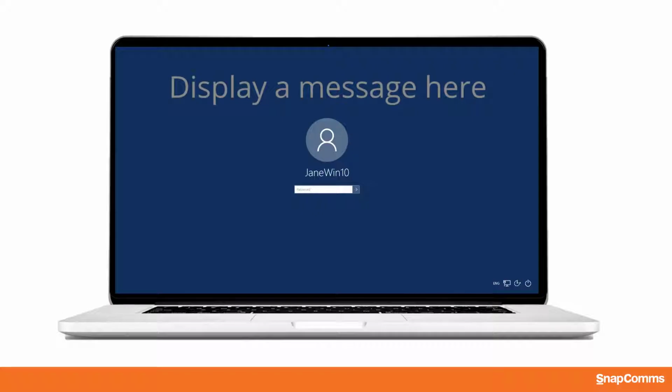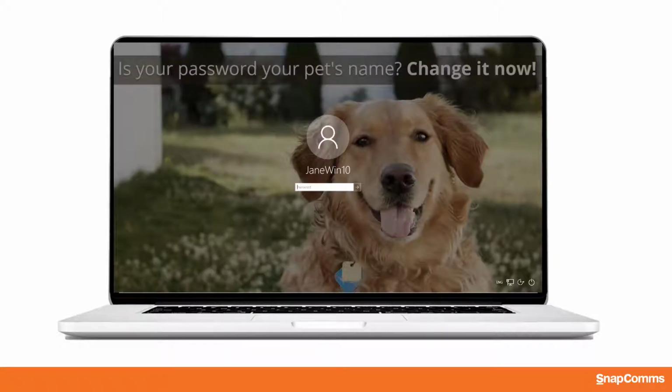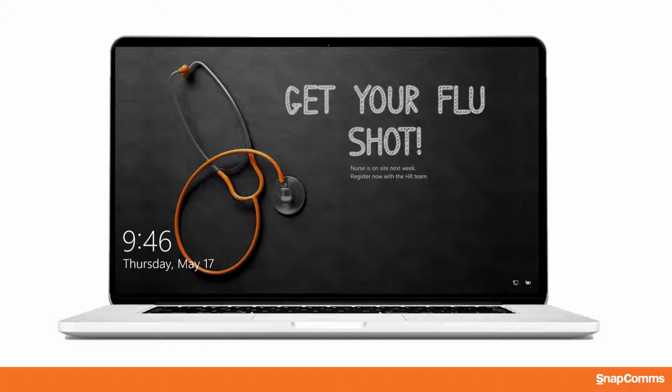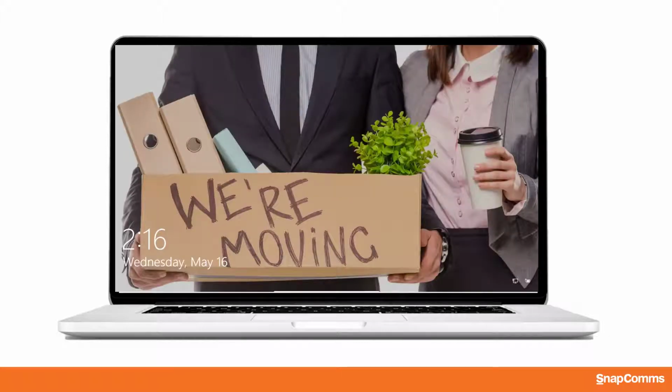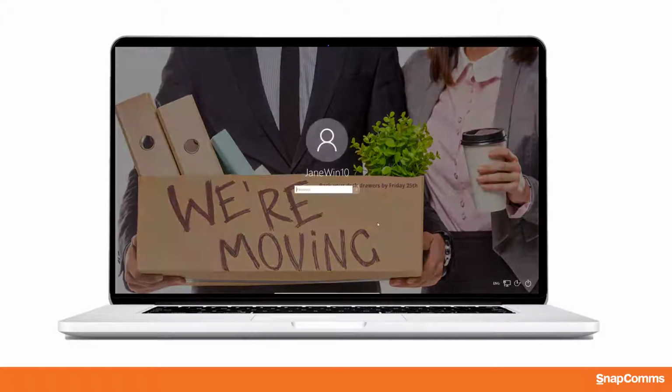computer. The lock screen is highly effective for delivering reminder information such as cybersecurity awareness, staff health and wellness campaigns, and office events. The lock screen message will always get employee attention as the user cannot dismiss the message without interacting with it by logging into their computer.